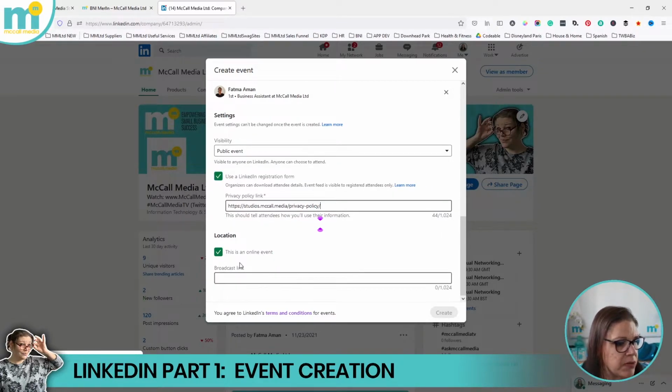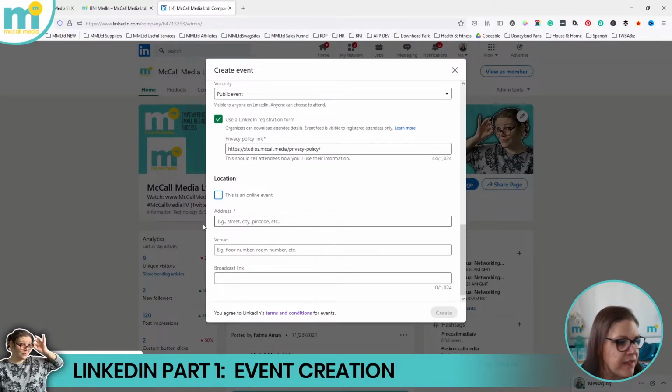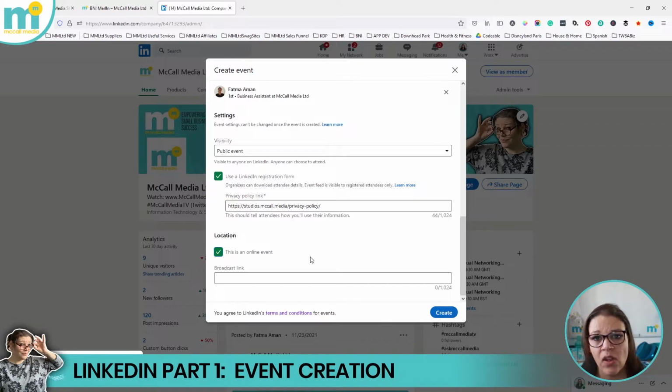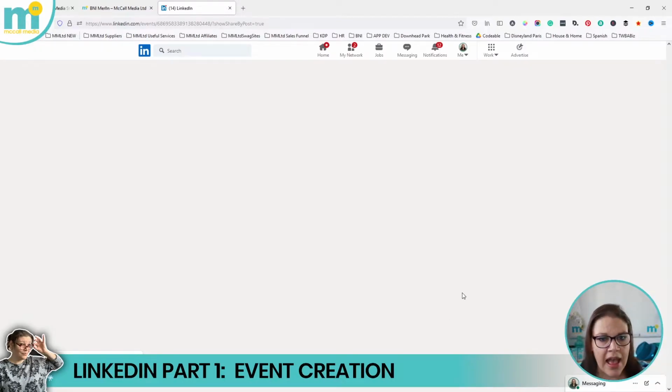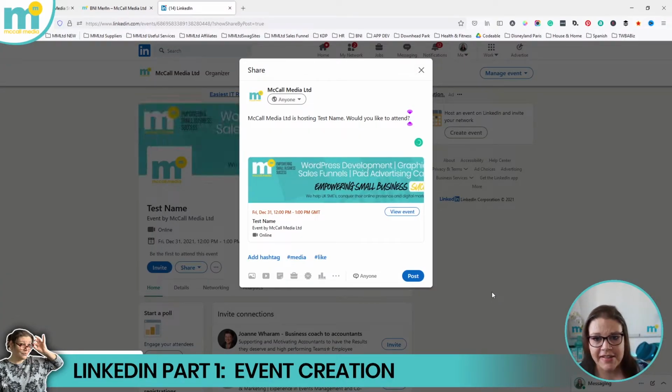Finally, you've got this option down here. Obviously, if it's an offline event, like real world face-to-face, put in the address, the venue details, and if it's also going out on the internet, you can put the broadcast link. Obviously, if it's a networking event online via Zoom or something like that, you can put the link in here. You can also create the event with nothing as well. So I'm just gonna click on this create button right now. And lo and behold, the event is now live.